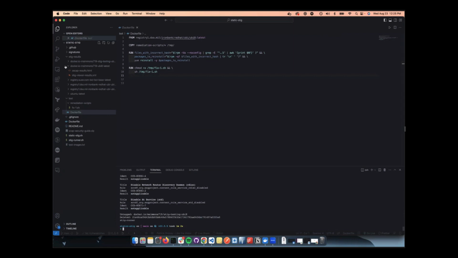We got our same results, and now we also have the same two file types. We have our HTML, which we just took a look at, and our STIG viewer results.